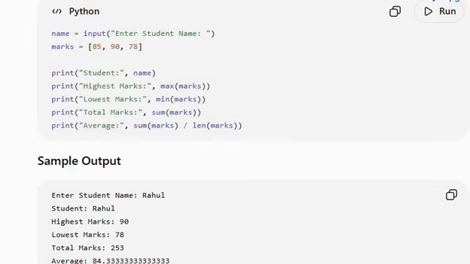So we have a real-time example. Read the name of the student, take some marks and find the highest, lowest, sum, average.